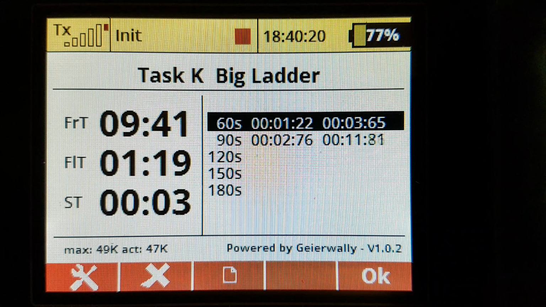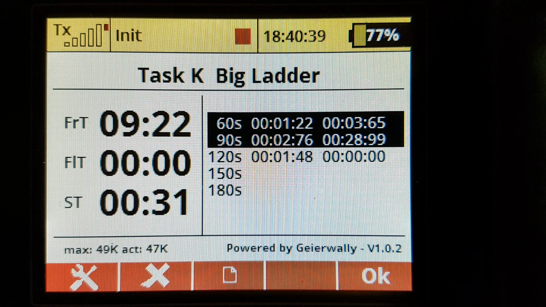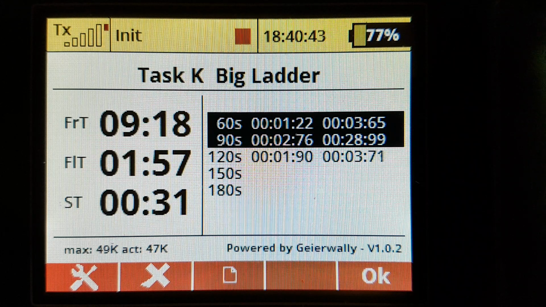Task K big ladder is similar to task ladder, except you have 5 longer target times and each flight is valid, independent of whether shorter or longer than the target time. For shorter flights, full seconds, and for longer, the target time is counted in the summary. 2 minutes. 9 minutes, 18 seconds. Frame time.